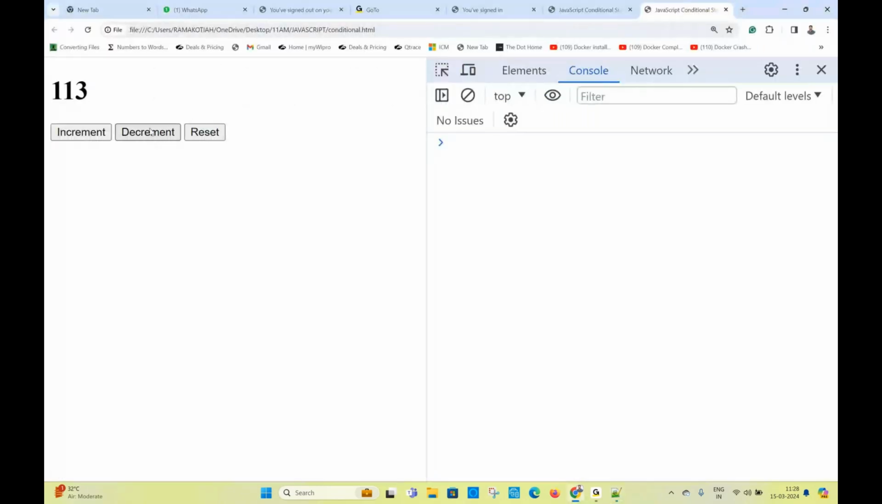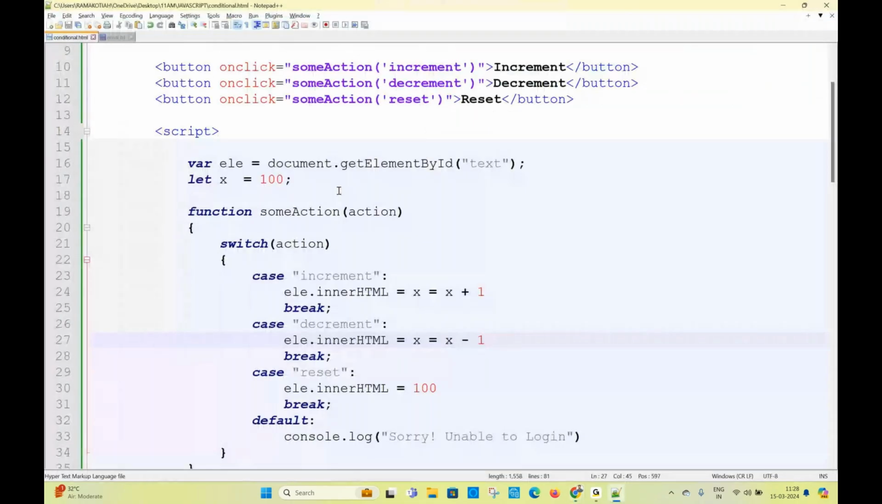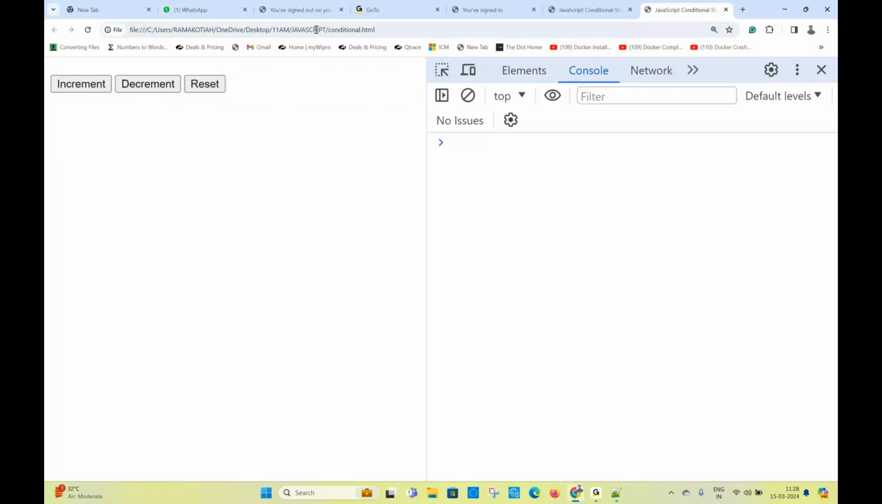See, value is equal, save the file, x is equal to x minus 1. If you refresh, decrement the value, sorry, decrement, value is getting decremented. If I click reset, value is resetting, and this one, value is getting incremented. All the things are going to look like this.